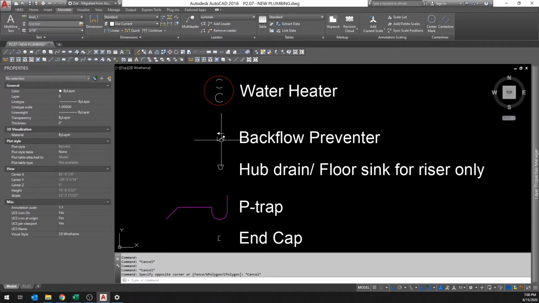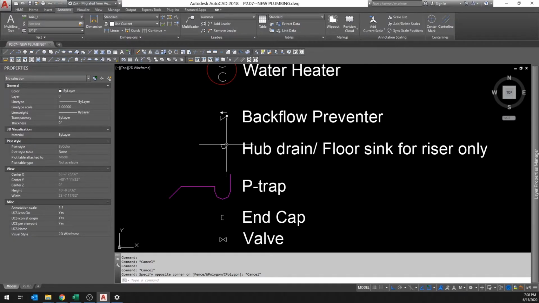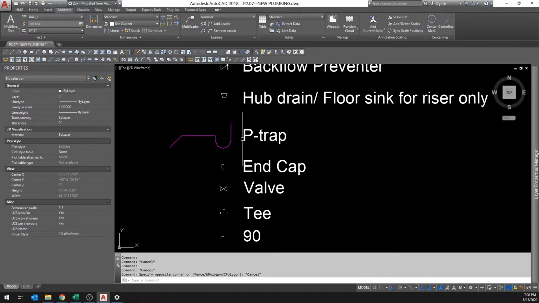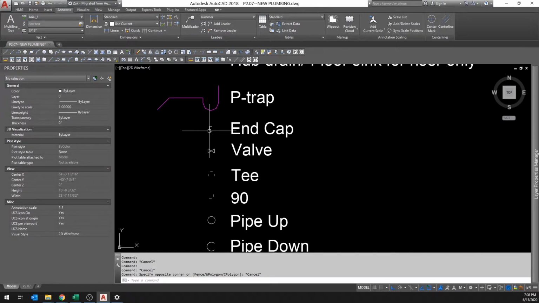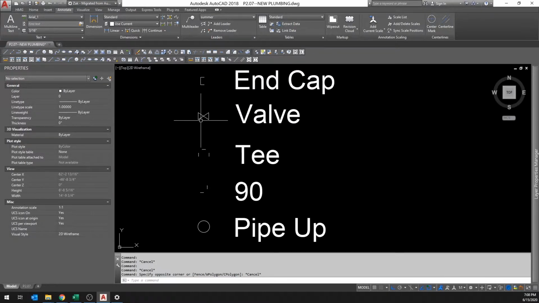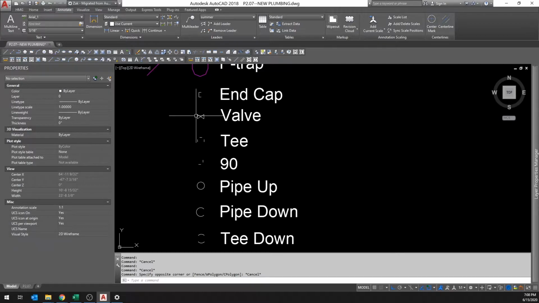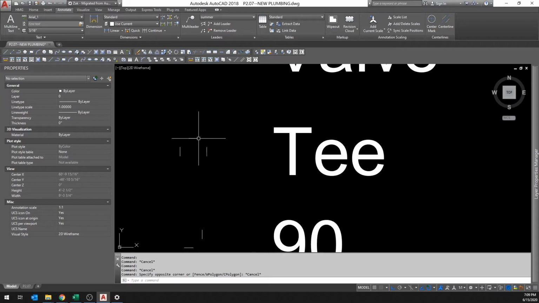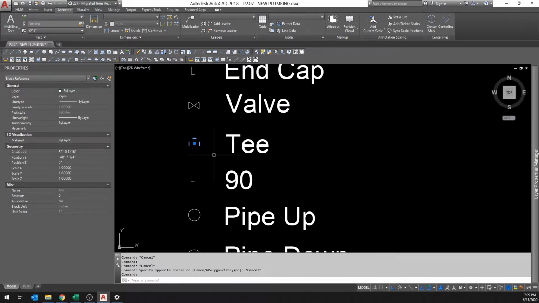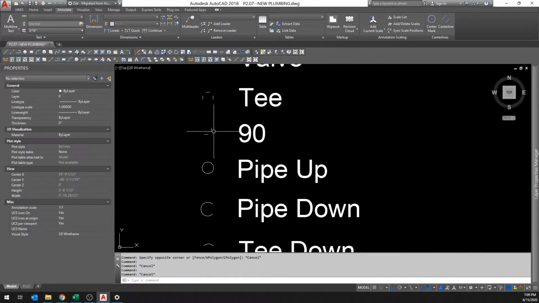You have a backflow preventer. This prevents backflow in pipes and keeps from contaminating supply water. You have a hub drain right here, P-trap, end cap. So this would be at the end of either a stub out or some pipe that isn't connected to anything. This is a valve symbol that is essentially where you can just open and close a certain section of a pipe. This is the T symbol. This is a 90-degree elbow symbol.